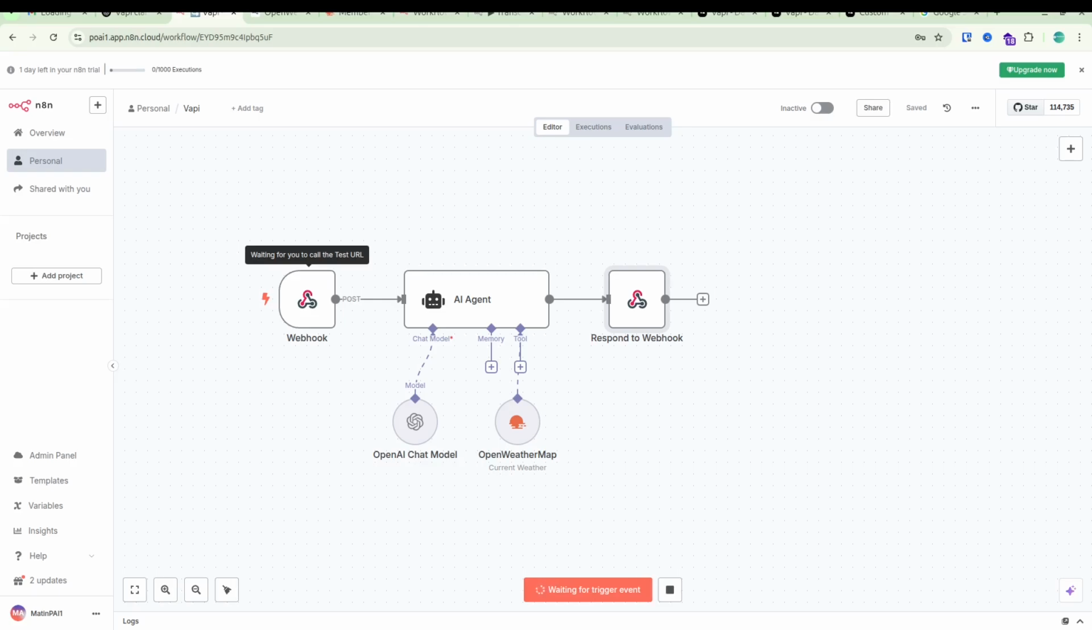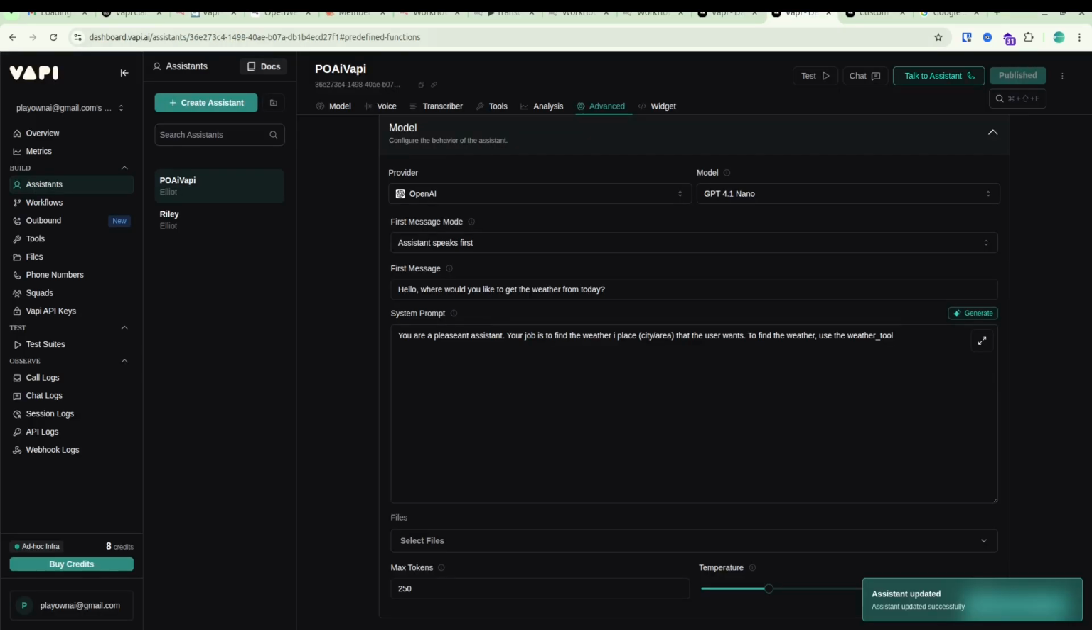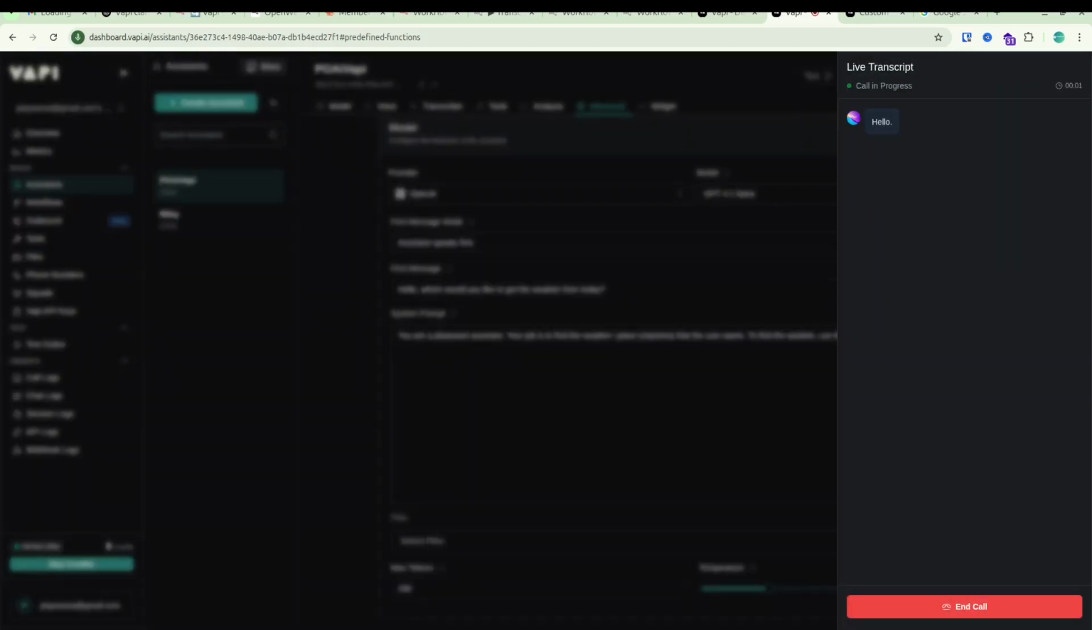This AI-powered voice assistant listens to user input using Vapi. Then N8N catches the voice request using a webhook node. The message is passed to an AI agent powered by OpenAI to understand and extract.